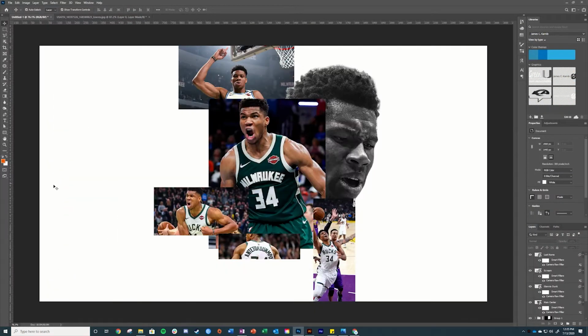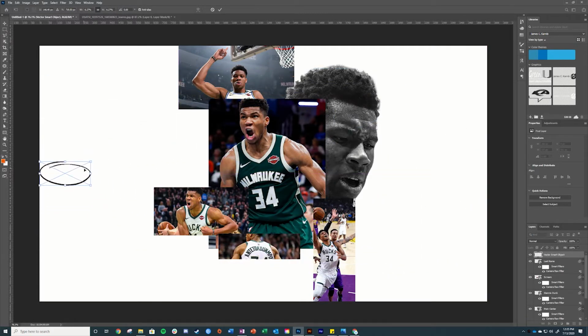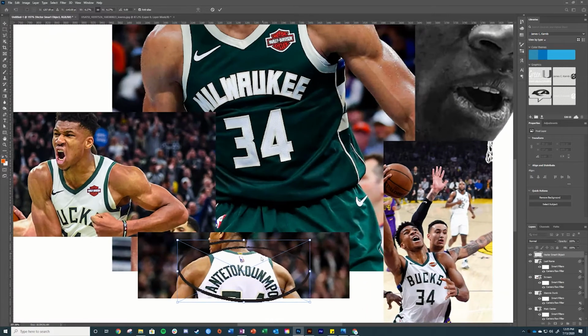So now that I have all of those, I'm just going to move this to the side. I'm going to move this to my other monitor, but I'm going to drag them in one by one based on how I want it. So one thing I do want is that I want the Antetokounmpo, or his last name, circled. So I'm going to get that big oval circle one and drag it in. It's going to come in as a smart object.